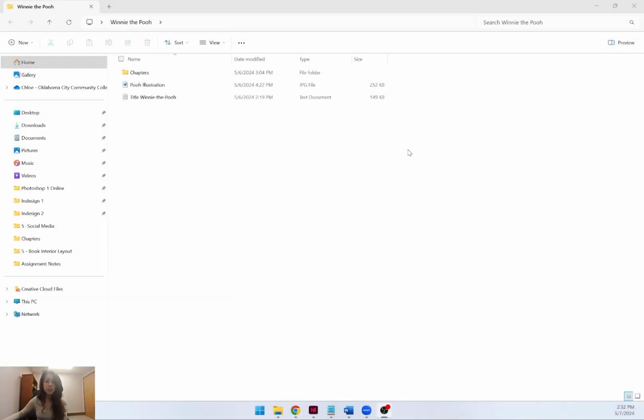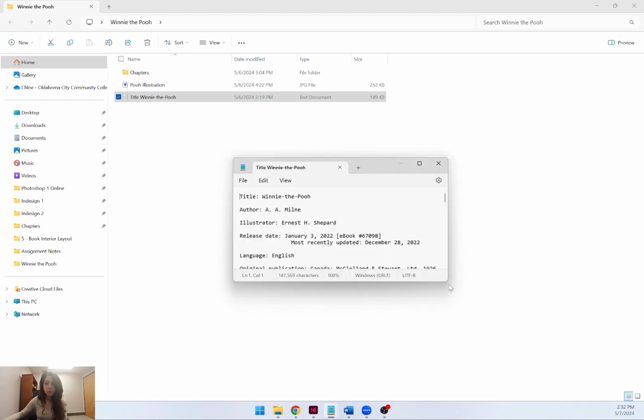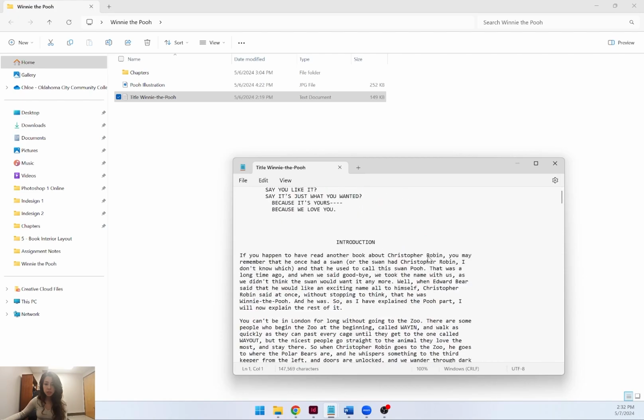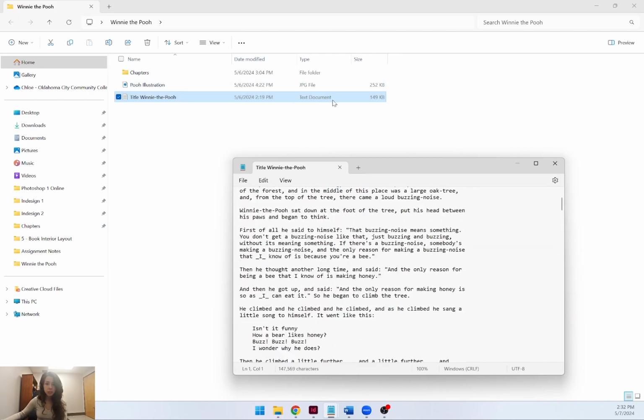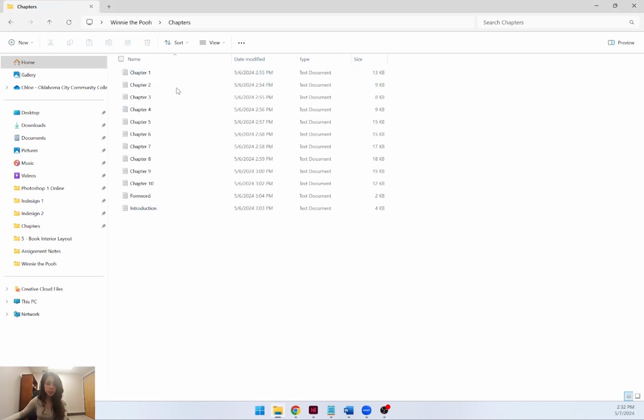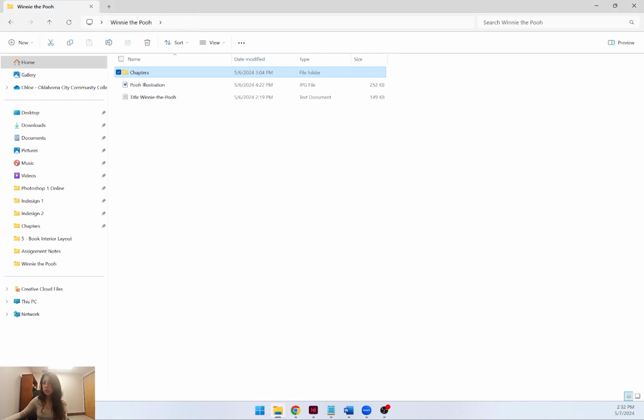Okay, so what I've done here is I've downloaded, by just copy and pasting, everything in the text document that we just looked at in Project Gutenberg. And so you can see it has all of the text here. So I have this document, it's the full thing. And then what I did is I made a folder for each chapter. And I'll show you my process.